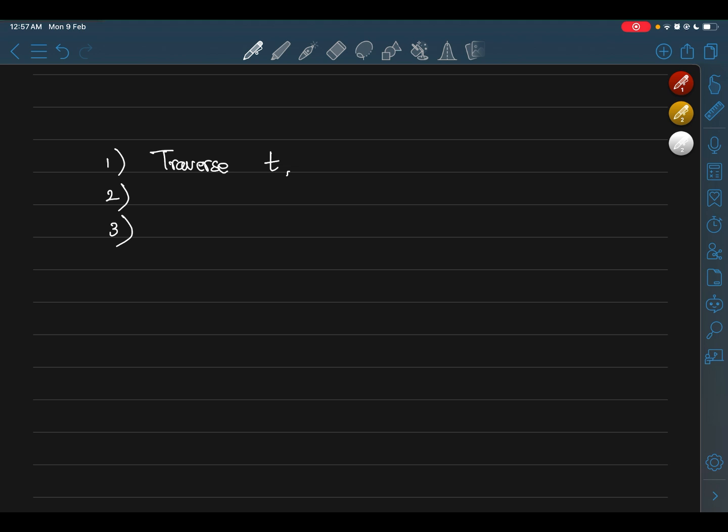And then next, if you are standing at the ith index, just count the ith character's occurrence in both S and T. Next, if the occurrences in S and T match, no problem.